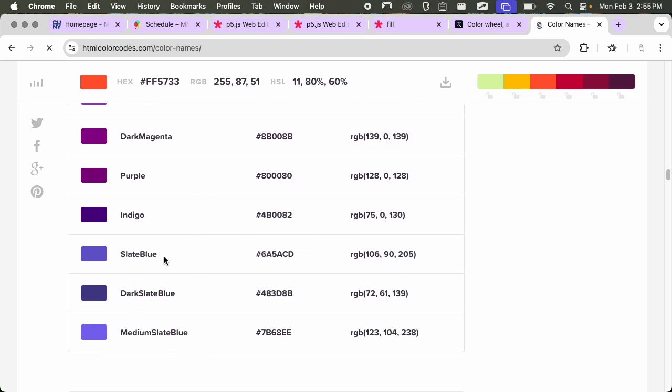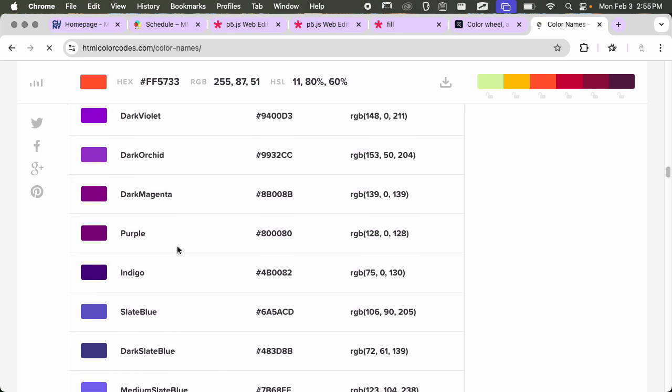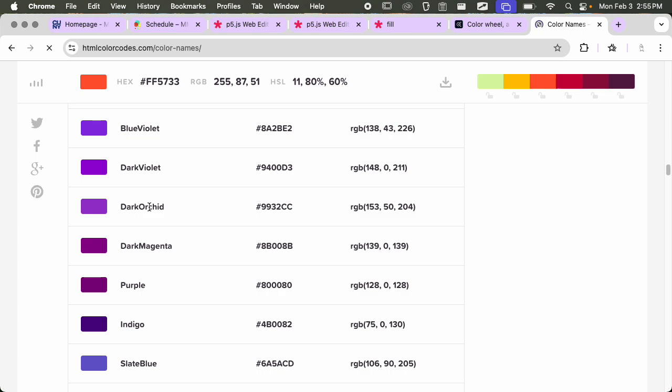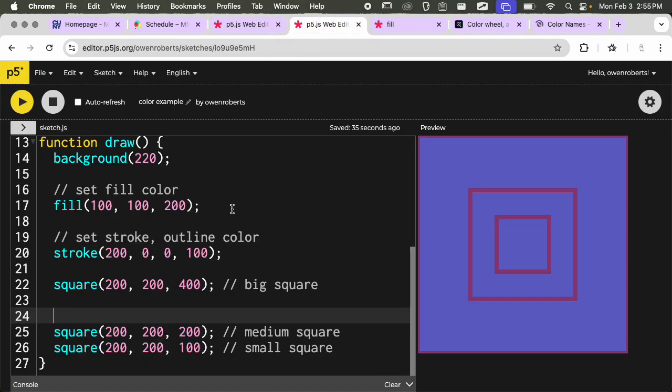It's interesting that some of these actually have blue in the name, even though they're in the purple section. But let's go with dark orchid. That sounds pretty nice to me. So I'm going to copy that. And so for my medium square, I'll say fill, and I'll just put in dark orchid. If you're used to writing CSS, you would just write it like this. But JavaScript is not directly connected to CSS. It references CSS. So to use dark orchid, we actually have to put quotation marks around it.